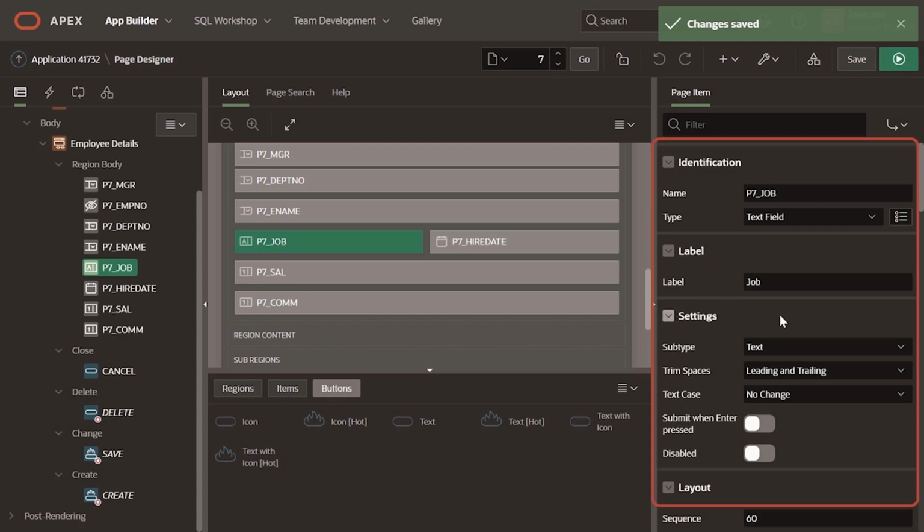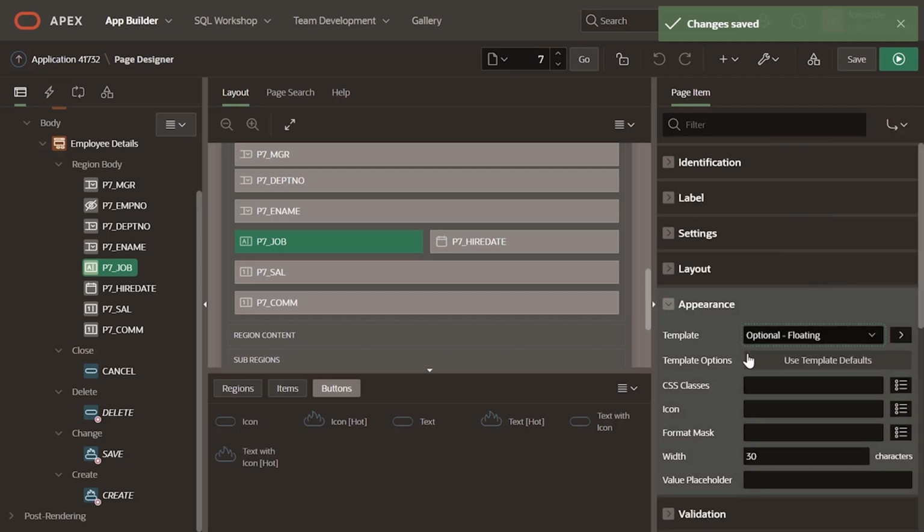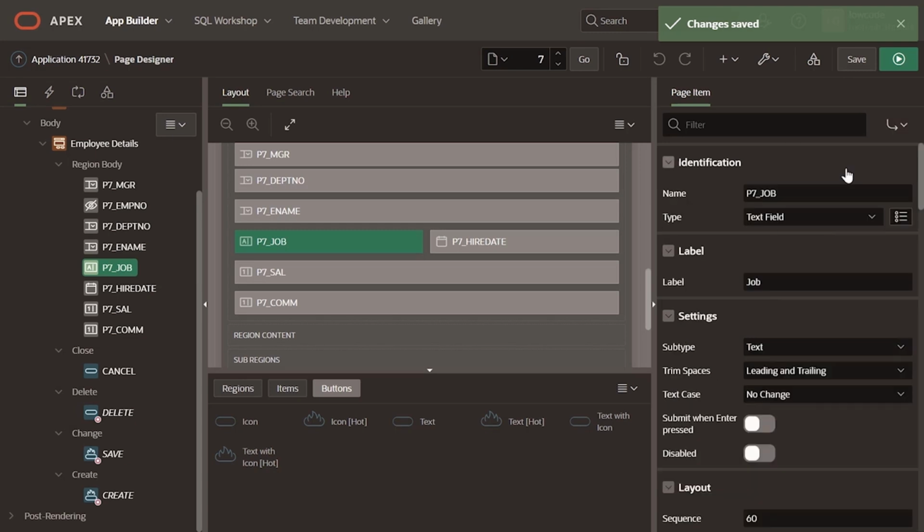The Property Editor organizes the attributes into functional groups like identification, label, settings. To quickly access a group, you can click on Go to Group and select the group. To return to the default display, click on Go to Group again and select Expand All.